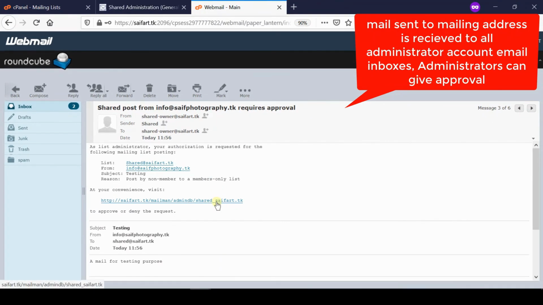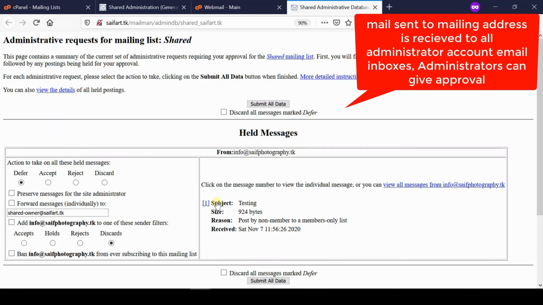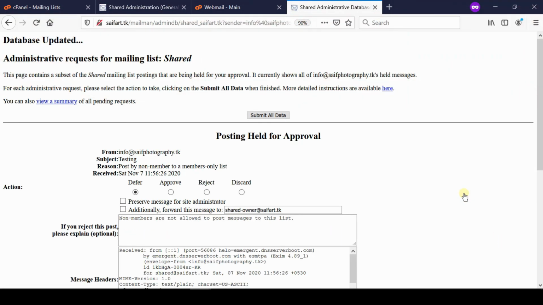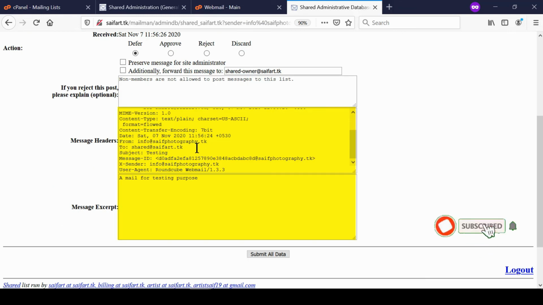Now, administrators can also give approval. For example, if they click over View all messages from a specific email ID, they can simply check all the emails which are pending to be held for approval. They can reject, approve, or discard any email from reaching to any employee. The complete action can be governed right away from this page.